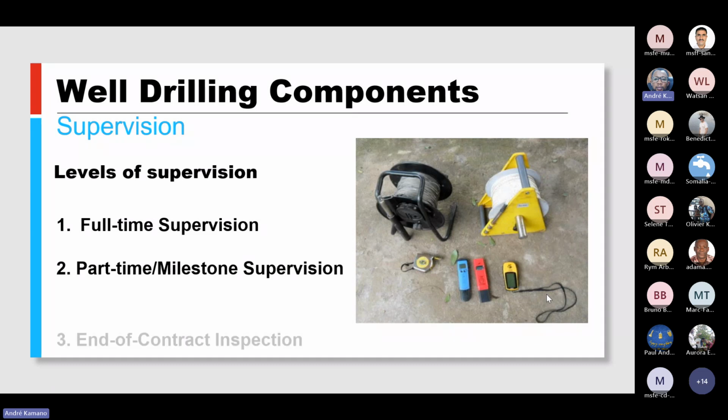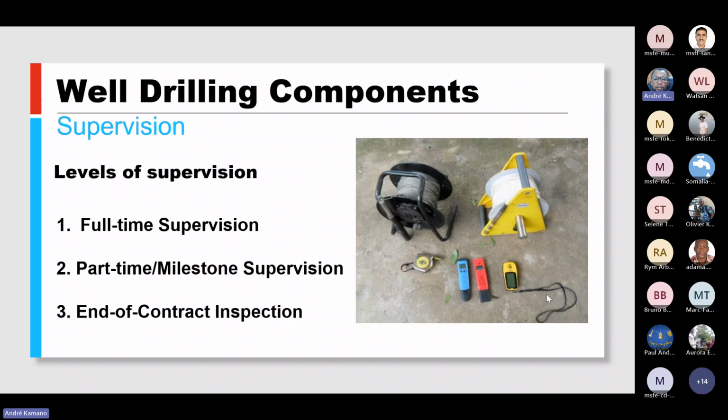The third level of supervision is the end-of-contract inspection. This is when you have a fully trusted contractor. He will perform the work, and at the end, the supervisor will come. This is not like true supervision, but rather a final inspection to be sure that everything went well, and to collect the information about what was done.